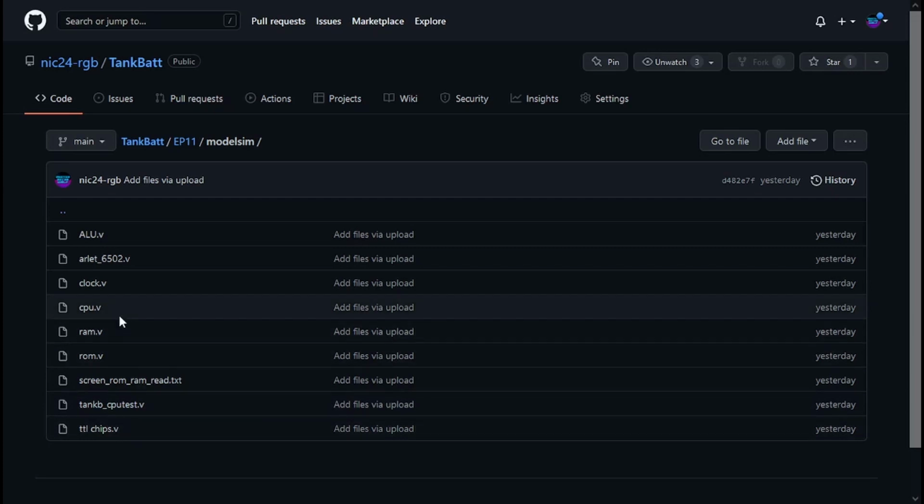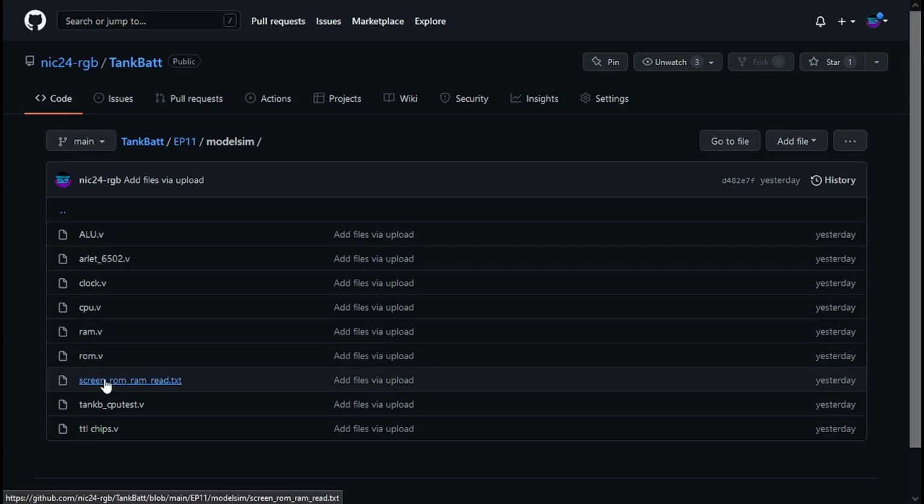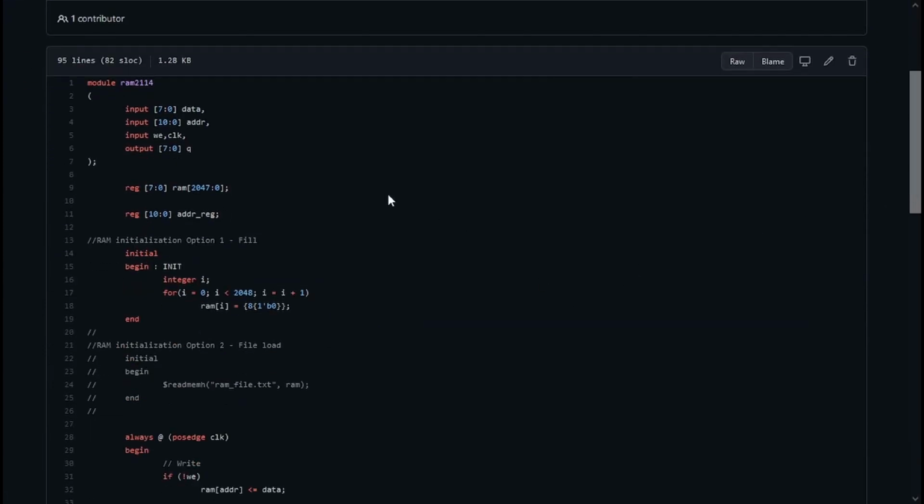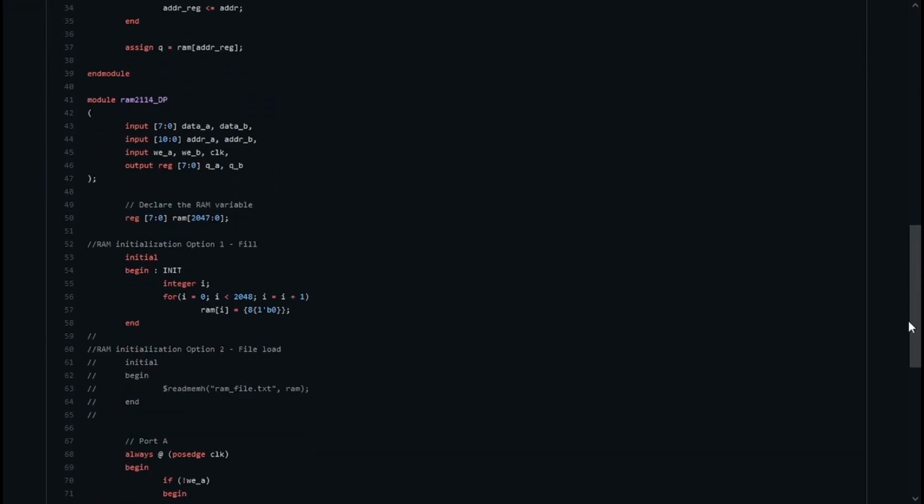This time what we've done is we've added RAM, and we've also changed the file that we're going to read. Instead of screen rom read.txt, it's screen rom ram read.txt. So first, if we take a look at the RAM file, now what I've done here is implemented 2 different kinds of RAM. We've got a single port RAM and a dual port RAM.